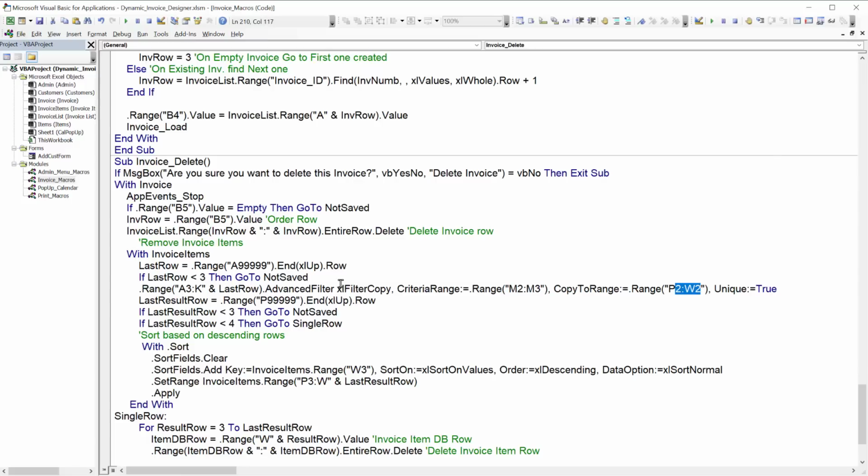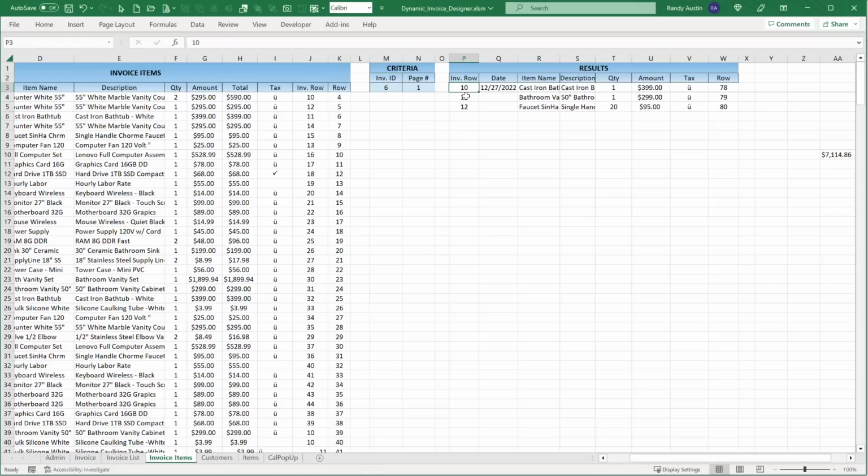results come here. We're going to determine the last results row. If the last results are less than 3, that means there are no results, there are no items for an invoice, and we can skip it. If our last results row is less than 4, that means we have only one item on the invoice. If there's only one item, we don't need to sort anything. We can just skip the sorting.